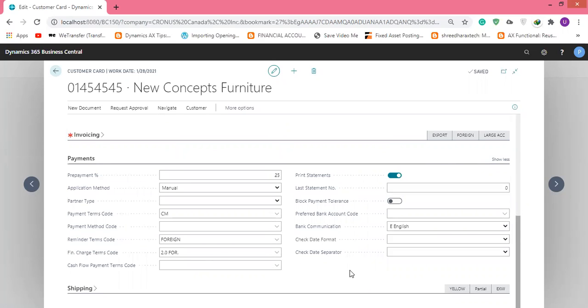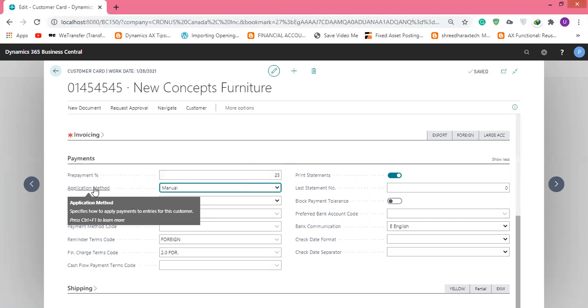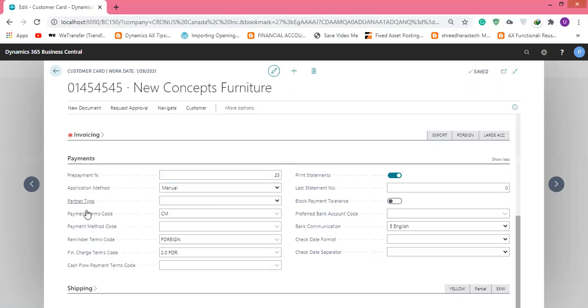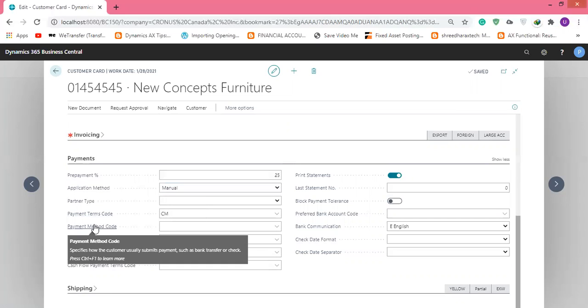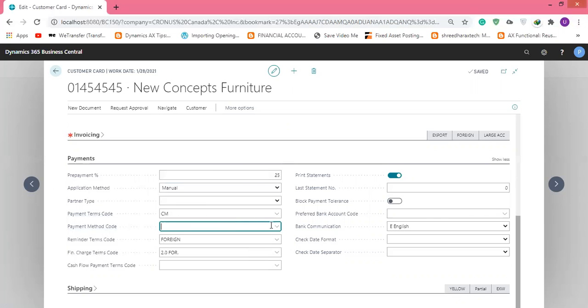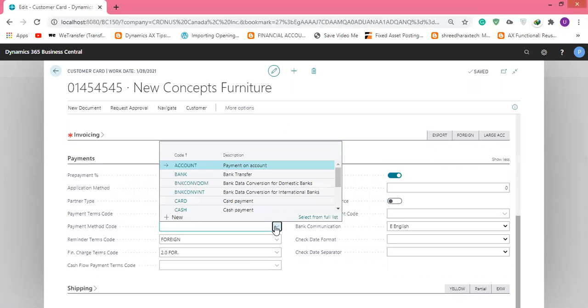more columns or fields. Here, the important thing, in case we need to have the prepayment from the customer, we will set up the customer prepayment percentage here. We can set up the application method for all the payments. Here payment terms code, payment method. Payment method could be bank transfer, check, credit card, or whatever.